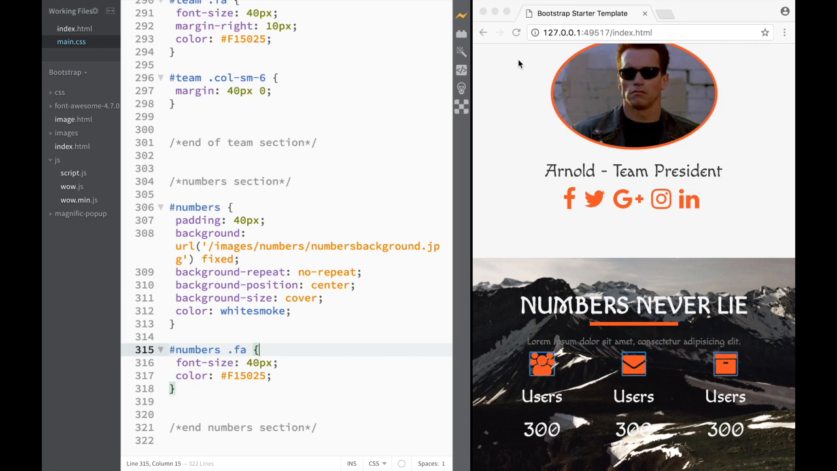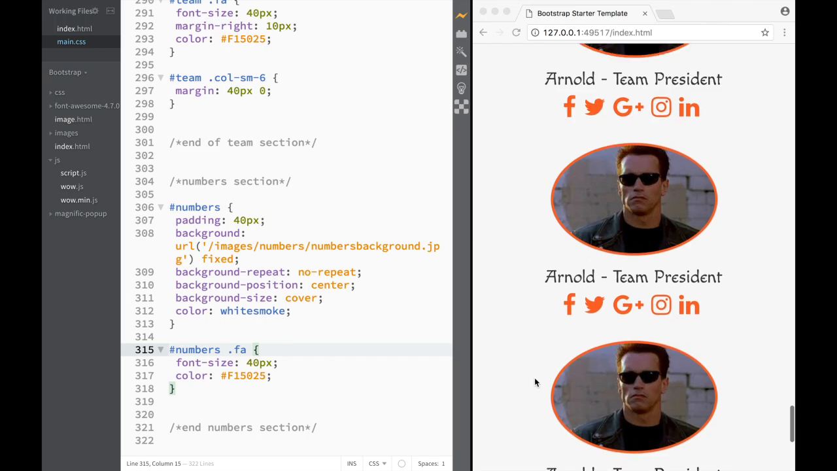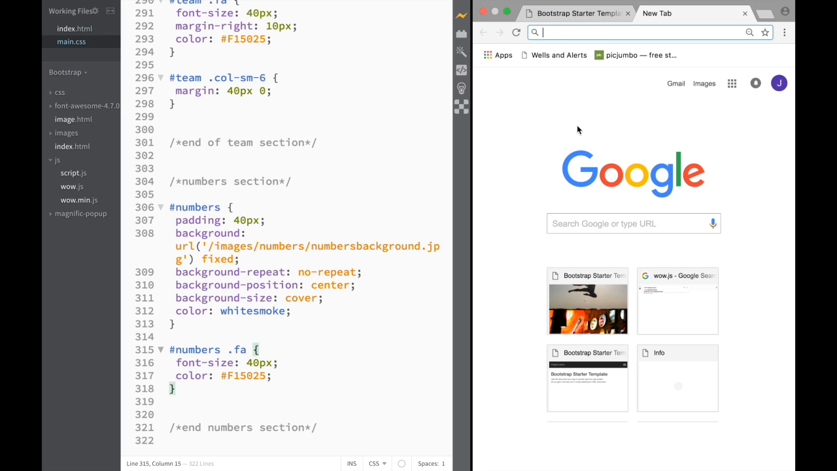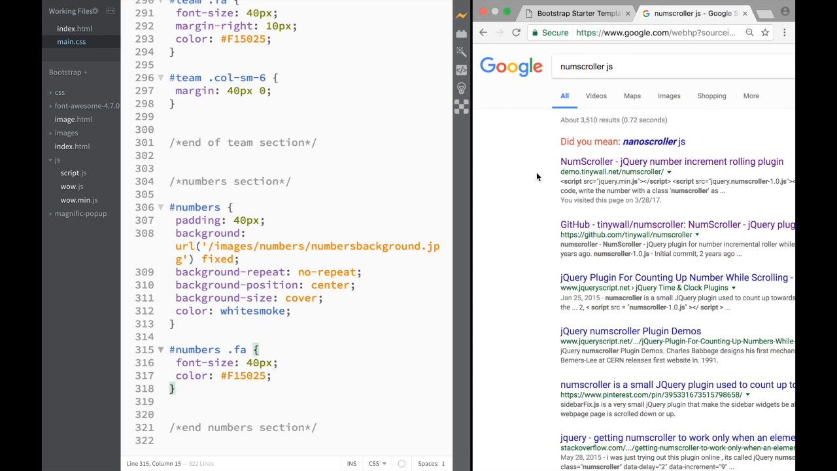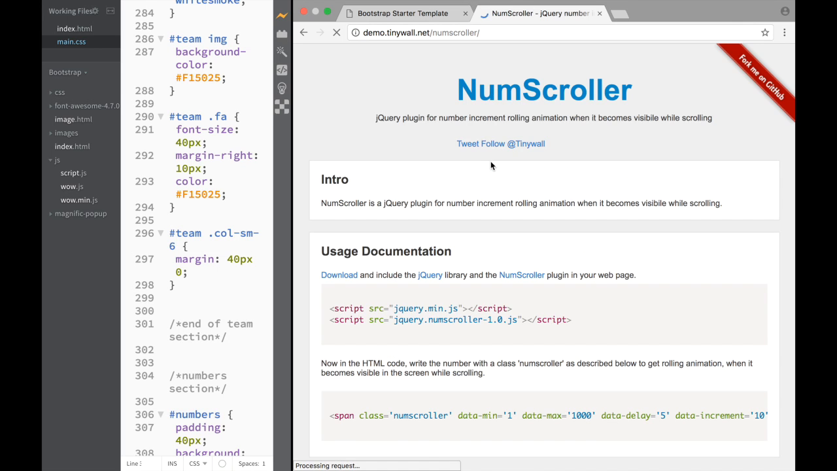How do we add a number scroller? Basically, as we're scrolling down, the actual numbers would start counting. So we go to good old friend Google, and we're just going to type Numscroller.js. You can see over here, we type for Numscroller.js, and no, we don't want nano-scroller, that's not what we meant. And you can see over here the Numscroller jQuery number increment rolling plugin.